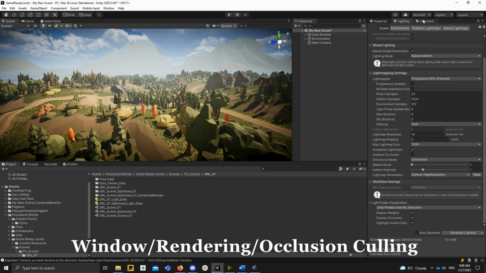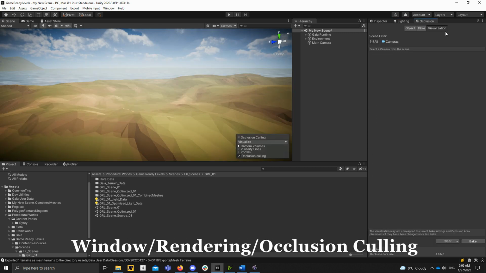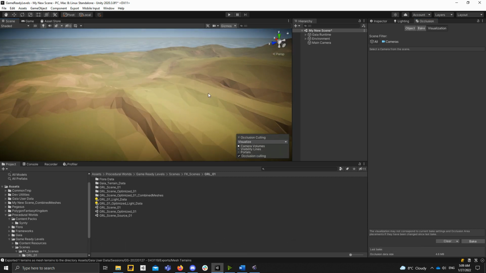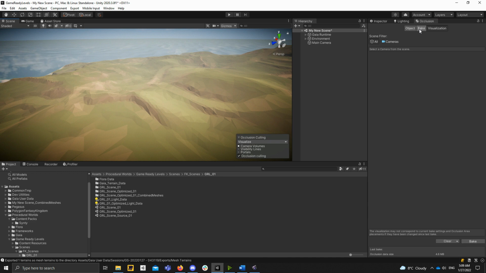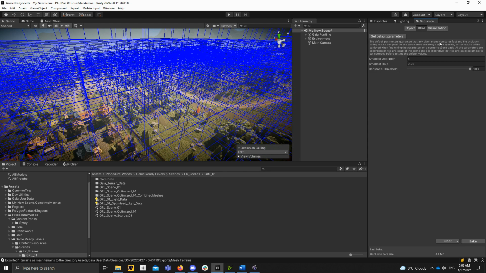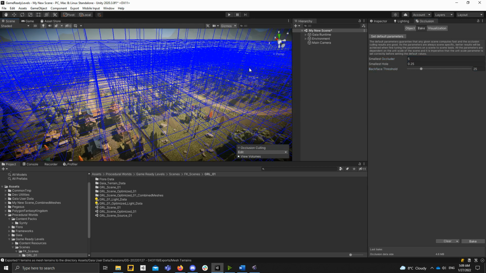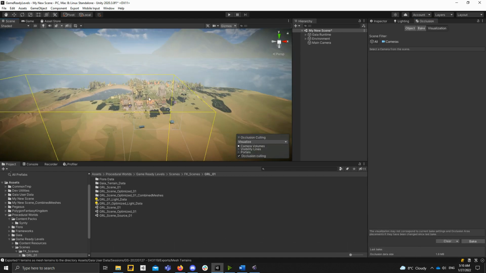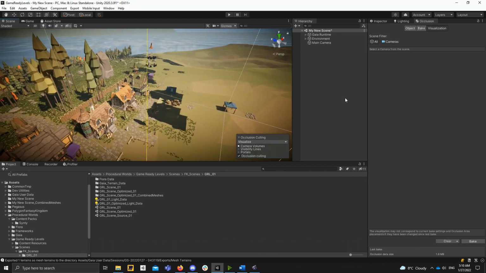Lastly, we need to bake occlusion culling. As you'll notice when I click occlusion, I've already baked occlusion culling for this scene. So if you go to the bake settings, you'll notice that we have these pretty much as default, except for the backface threshold. We want to set this to 25 and then click bake. Okay, and that's it. Now the level is ready to be used.